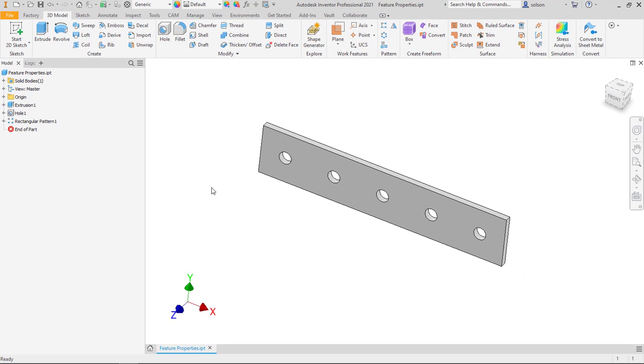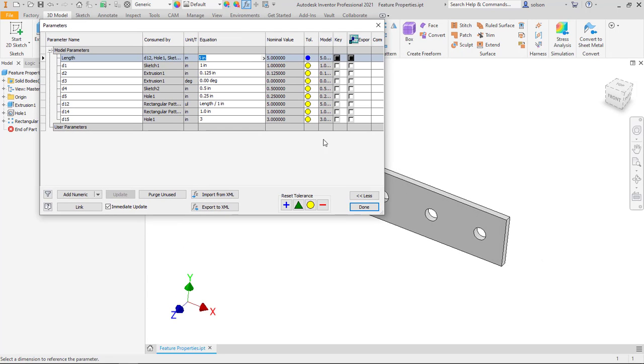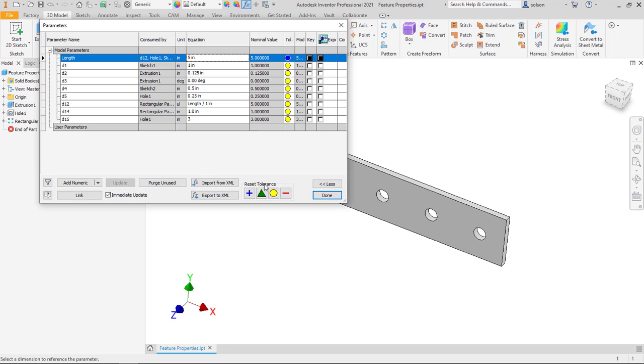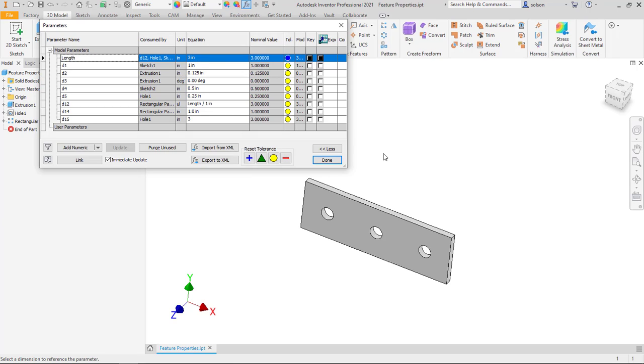So nothing happens because right now the length is 5. If I go in here and change my length to something like 3, let me get this box out of the way so we can see this in action. If I set it to 3, it'll shorten. I still have my holes. If I go to something like 2.75, those holes get suppressed.